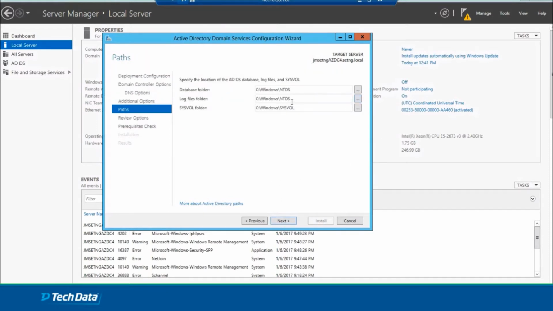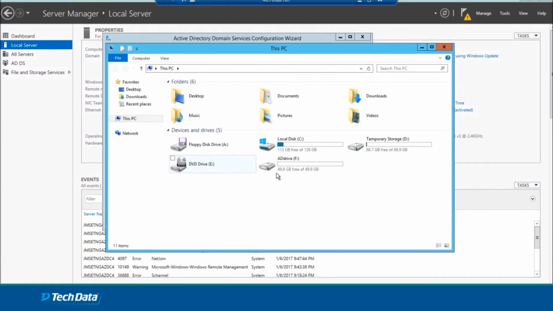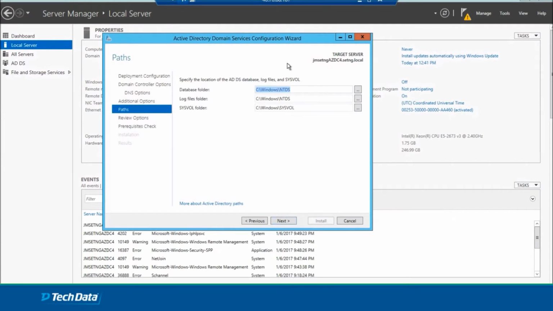And here's where we get the change. So remember in Azure, the two default drives on this virtual machine are used for the OS and for Azure. So we really don't want to put this on our C or D drive. We want to go ahead and use that drive we created earlier, that F drive. So we just want to change our Active Directory database to that F drive. Again, this is considered best practice for domain controllers in Azure.